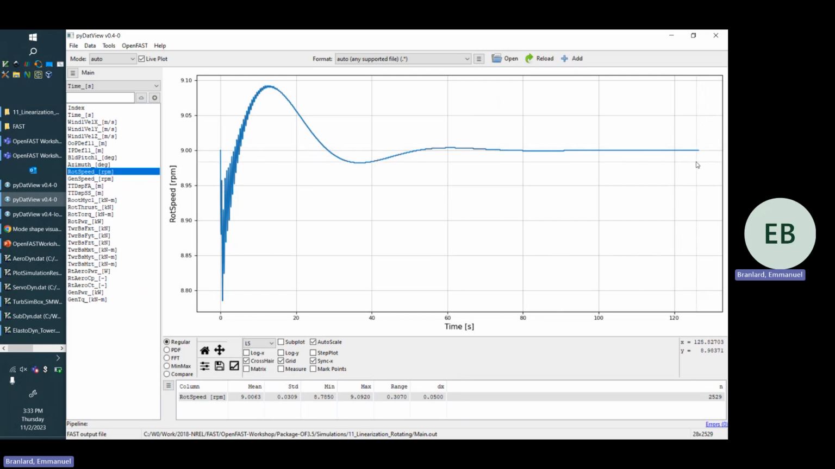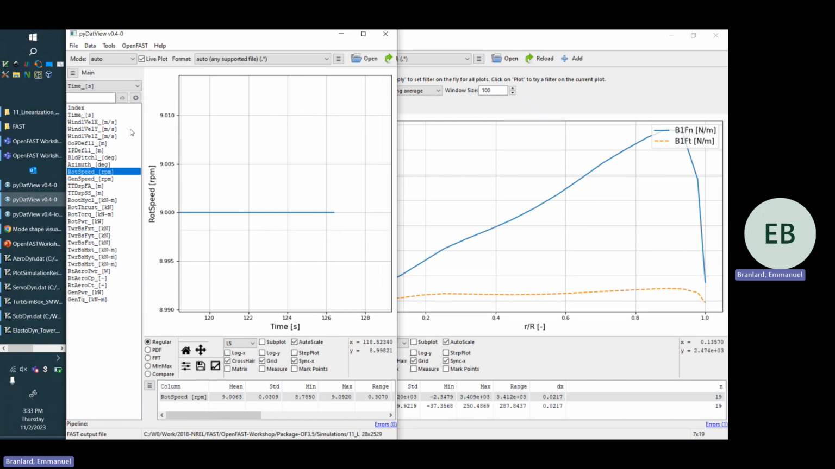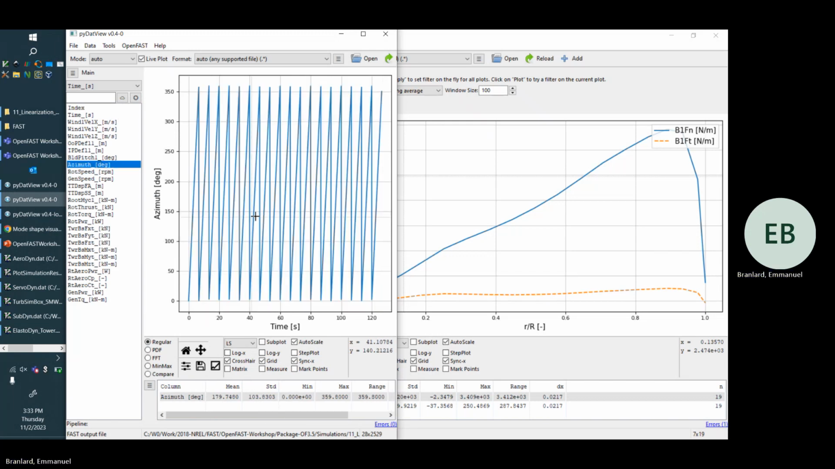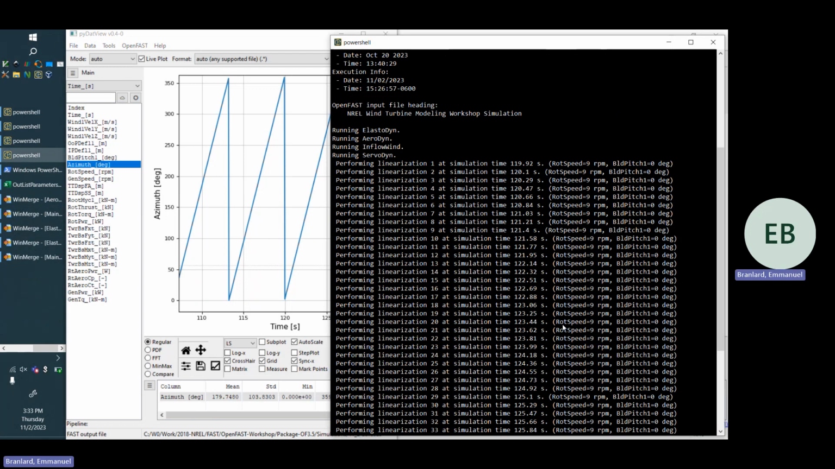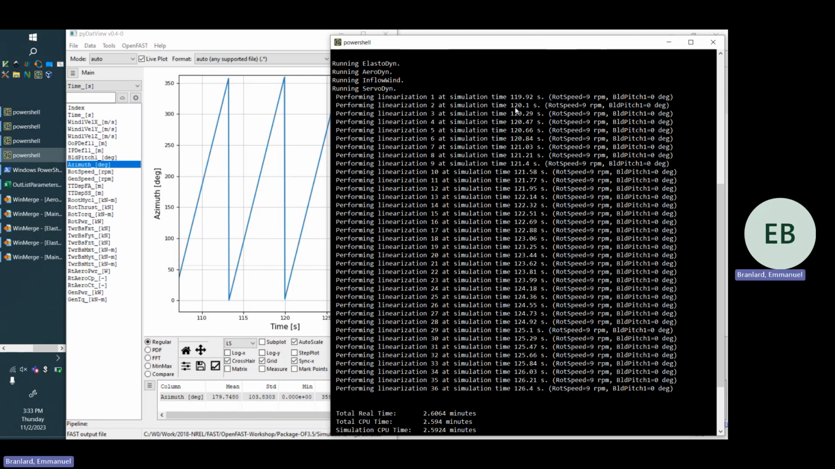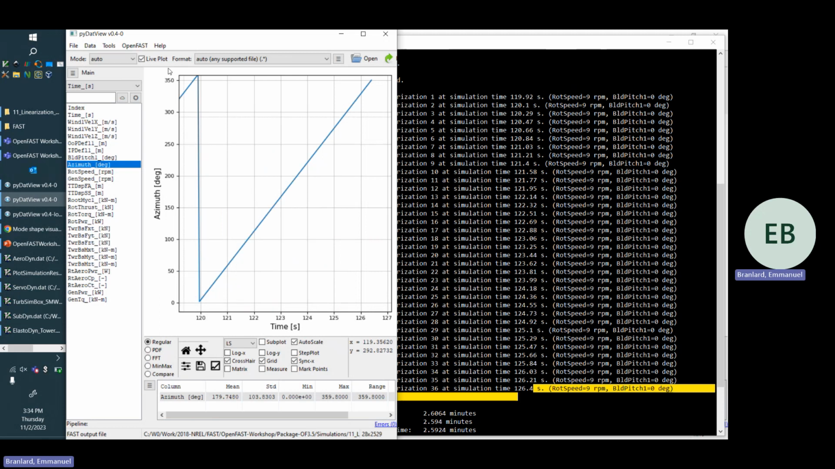And where does it linearize? It linearized here in the last revolution, and you can see it maybe, or I can plot the azimuth, and you can see what OpenFAST gave me in the terminal. It tells you the time. It linearized between 119 and 126. So you can see between 119 and 126, that's about this revolution from here to here.